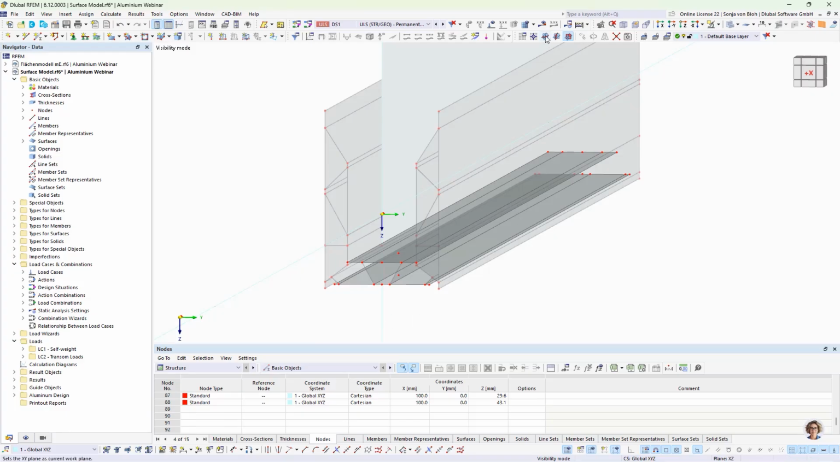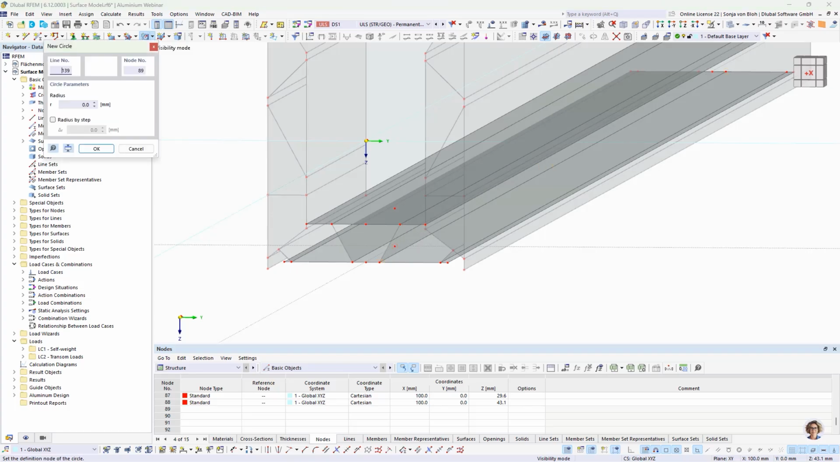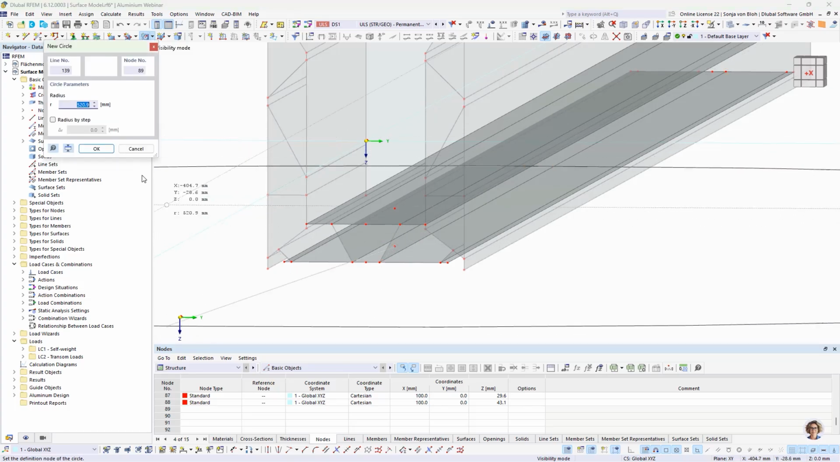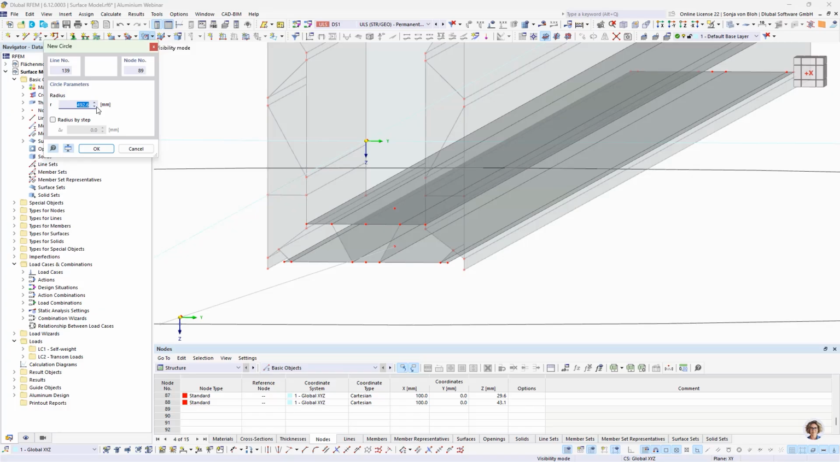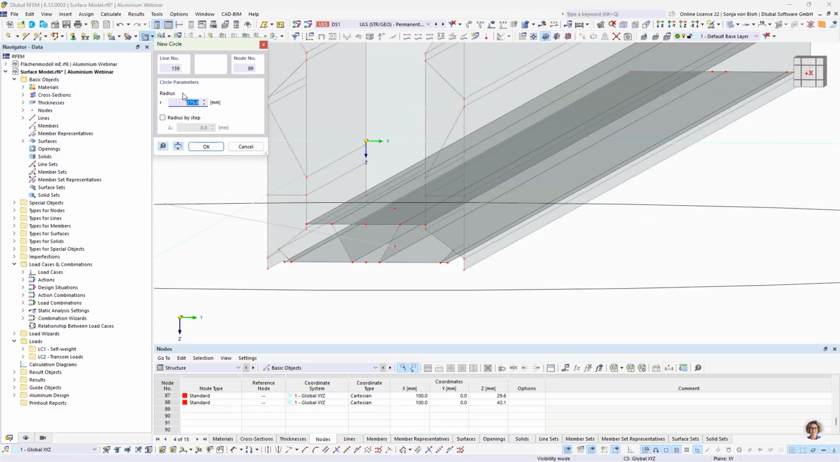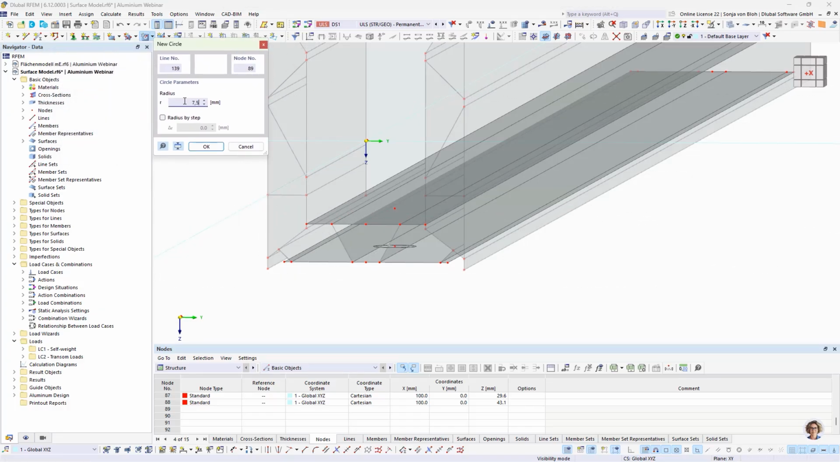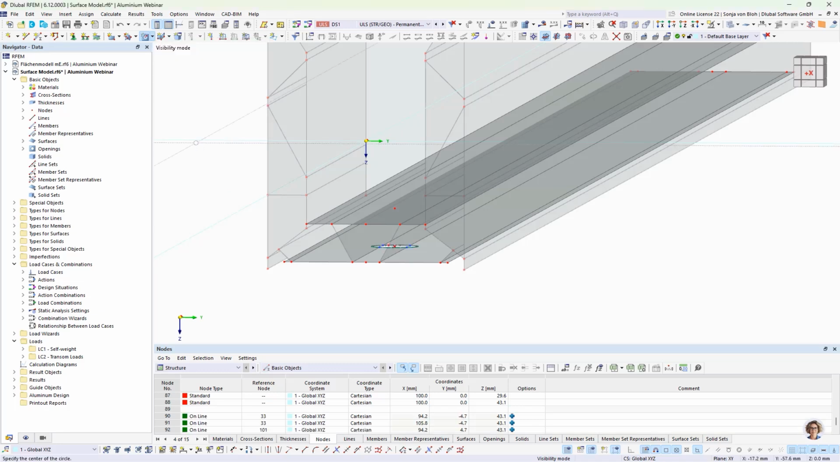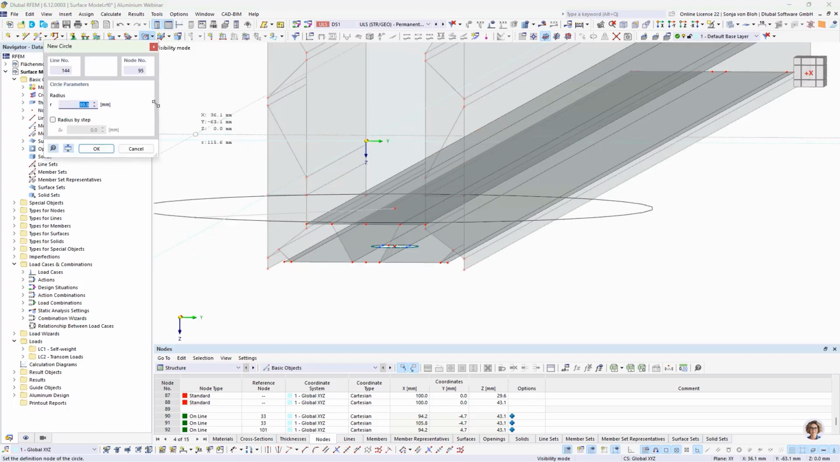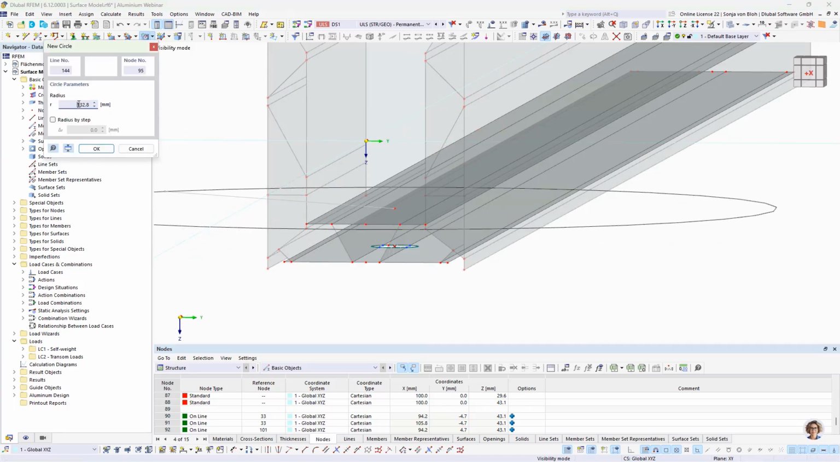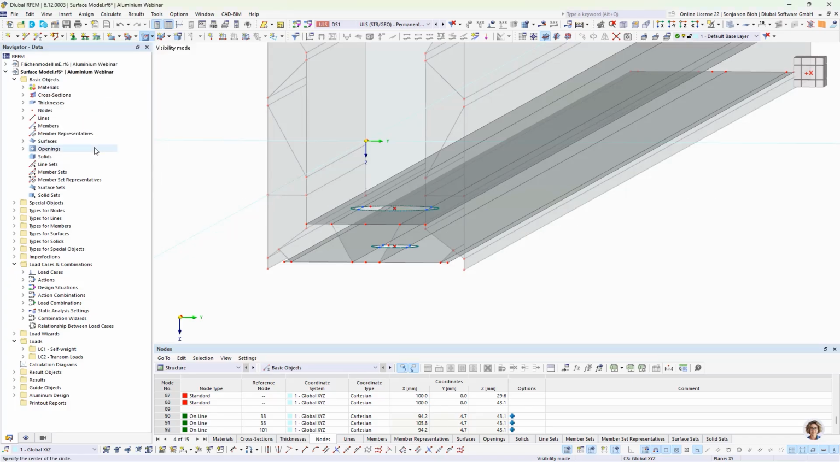Then I activate the work plane XY, and now I create the openings on the lower surface. The openings have a radius of 7.5 millimeter, and on the top surface they have a radius of 14 millimeter.